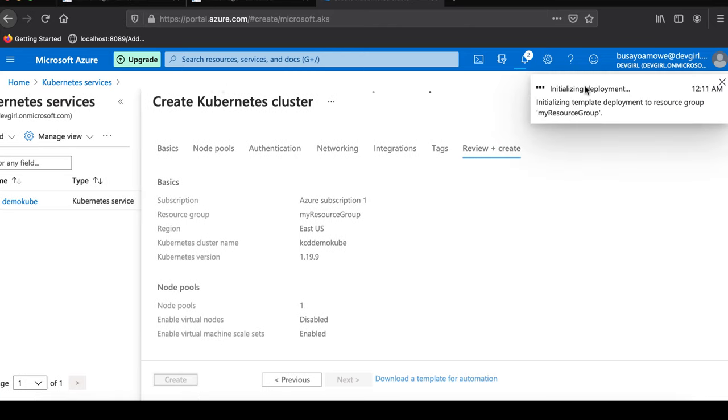So we can get our nodes. kubectl get nodes. AKS has done that for us. So we can go ahead to get our nodes. So, yep, we have one node ready for us. So we can now go ahead to create our manifest files, a Kubernetes deployment manifest file.